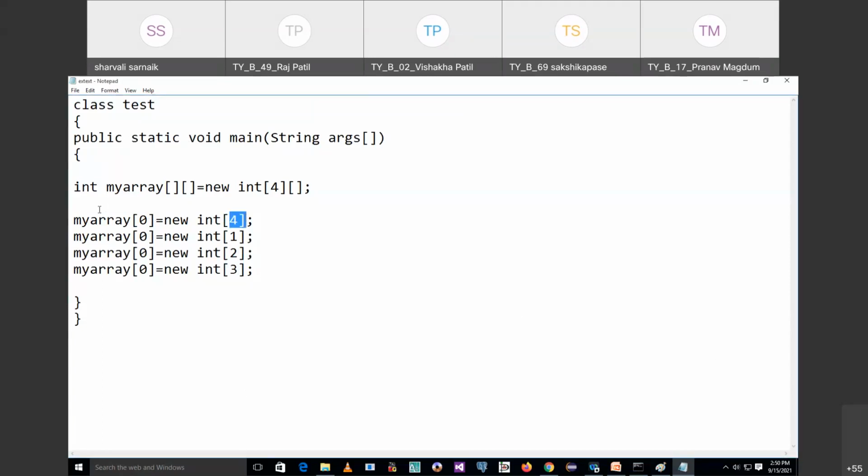See, this 4 means first row will be of size 4. Array is starting from 0th index, right? So I have written 0 over there. The array is starting with 0 index. So first row will be of size 4. Second row will be of size 1. Third row will be of size 2. And fourth row will be of size 3. So 0, 1, 2, 3. There are a total of 4 rows having the sizes 4, 1, 2 and 3.